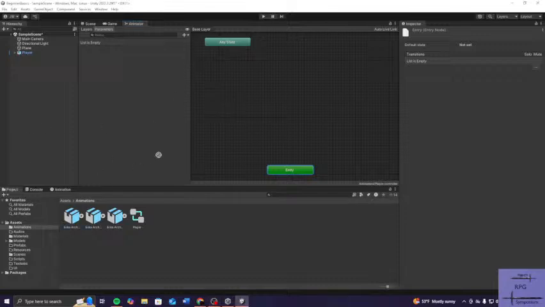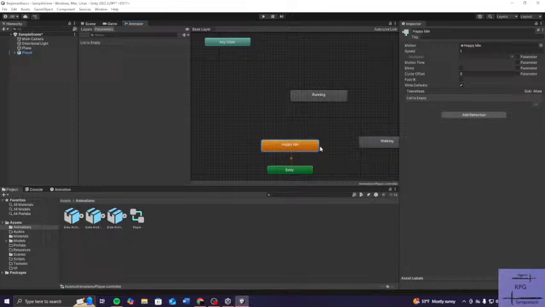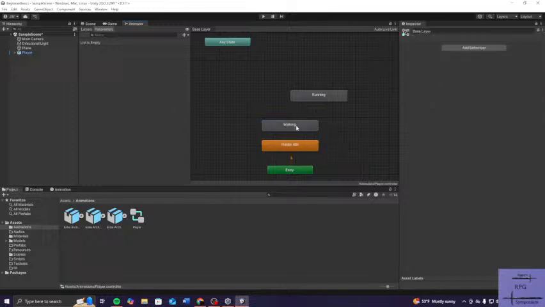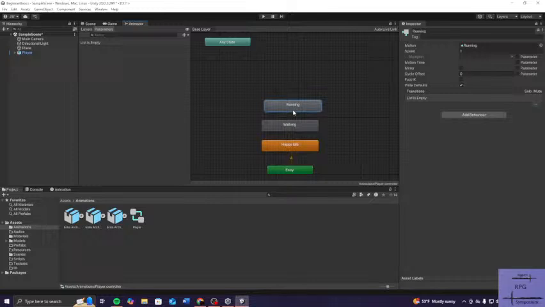Alright, now we'll just drag these up here. And notice how that first one turned orange? That was because that's the default one now. We can make any of these default by right clicking and choosing set as layer default state. We don't want that yet. We'll go ahead and stack these up like this because it's easier than having them all over the screen and getting confused.